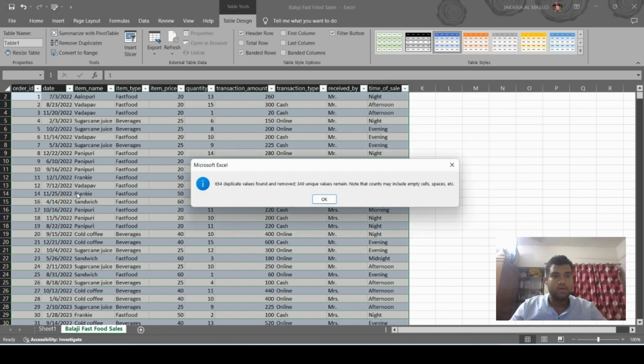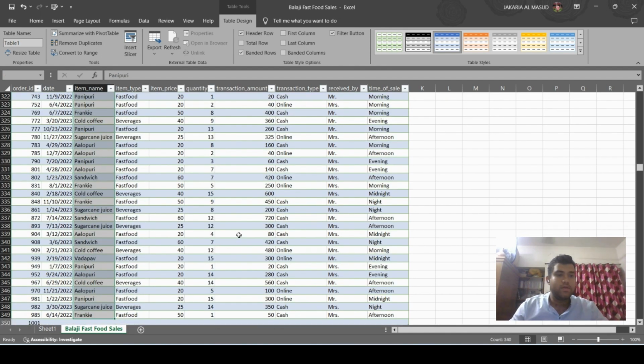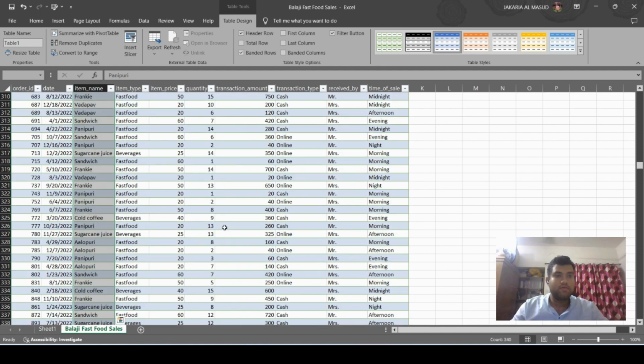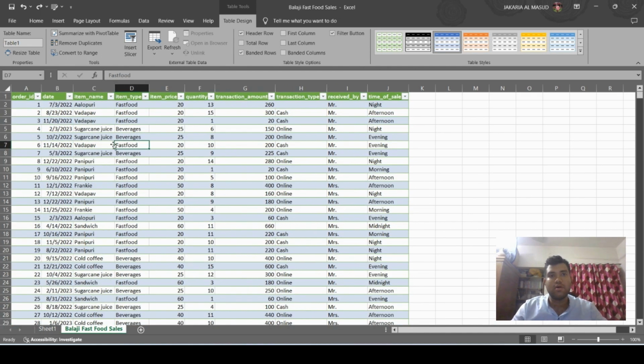Okay, you see 654 duplicate value found and removed. 349 value remains. When you use the remove duplicate option, the duplicate value will be removed. Here you see the duplicate value is removed. I don't want to remove any value, so I just click undo. Click Ctrl Z to undo the action.